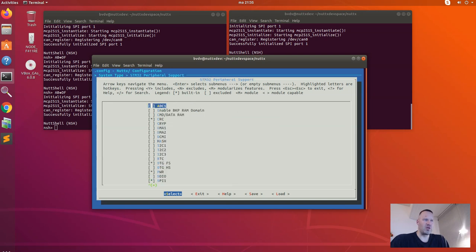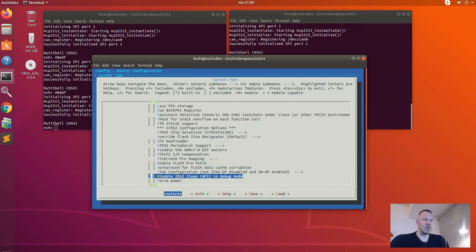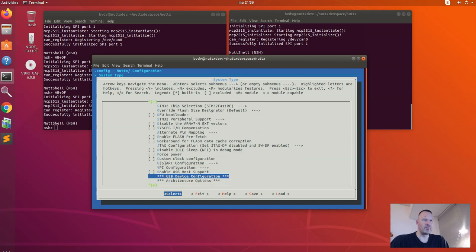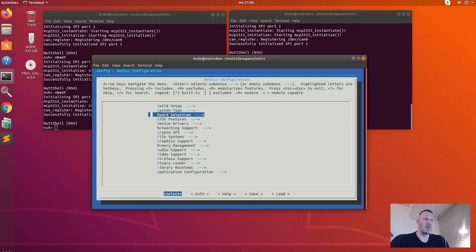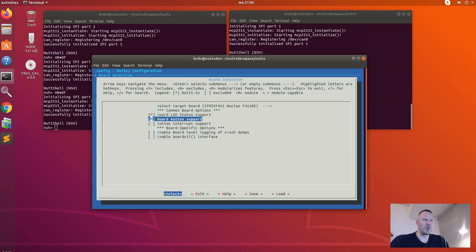And let's see, the peripherals I'm using are SPI 1 for the module which we use for the CANBus, so SPI, and the MCP2515 board. And we also use USART1 for the shell, the NuttX shell. And let's see if we need something else here. No. So we exit. Then we go to board selection, see what we have to do there.